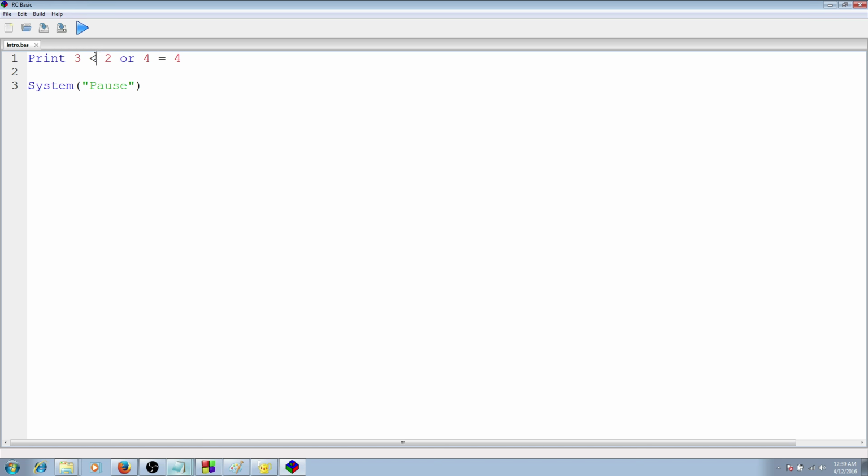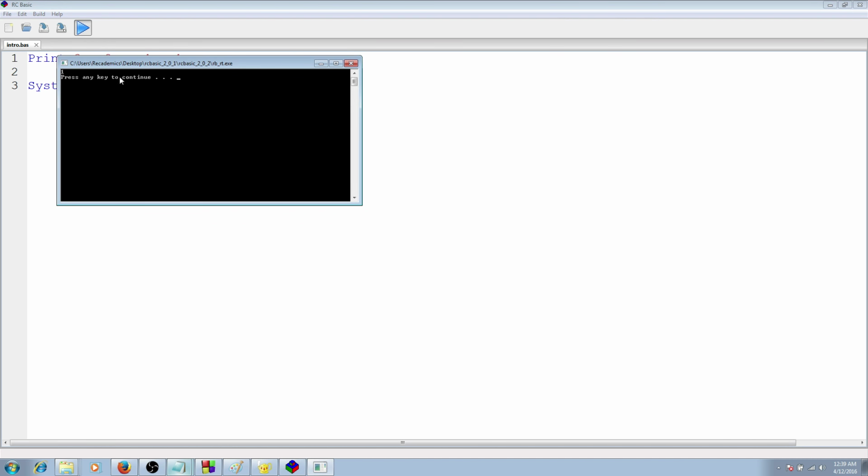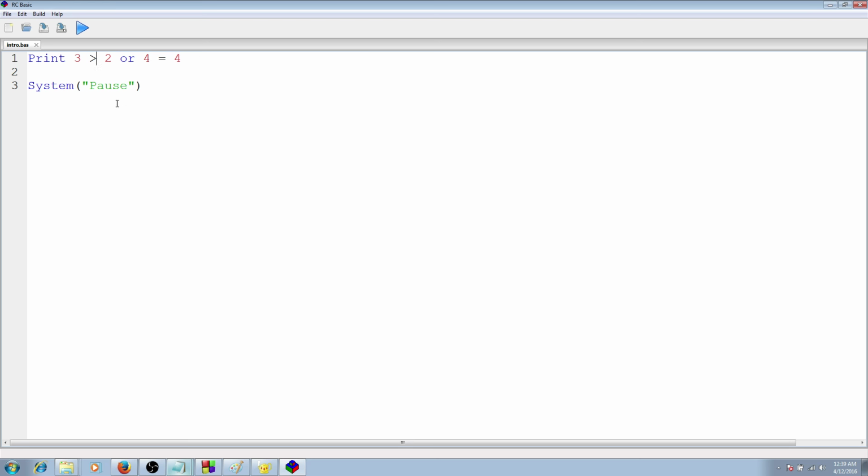And we could do 3 greater than 2. Now both sides of the expression are true, and as long as at least one side of the expression is true, it's always going to return true, so it returns true again.